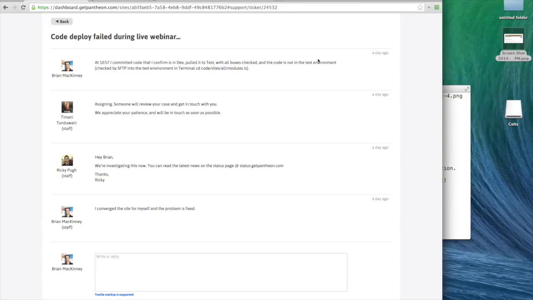Basically I described very clearly what I did, and how I know that the code deploy did fail, because I was able to use my connection information in the test environment, and then in the terminal, change directory to code, sites, all modules, and then ls to list all of the directories inside of that directory. The configuration and the xAutoload modules were not available in the test environment, and the dashboard was indicating that they were.